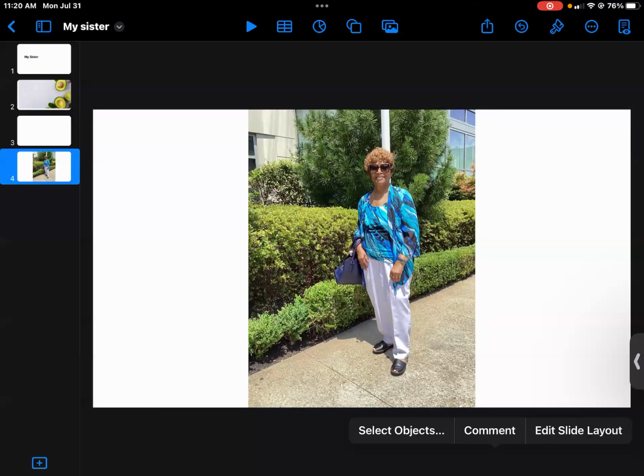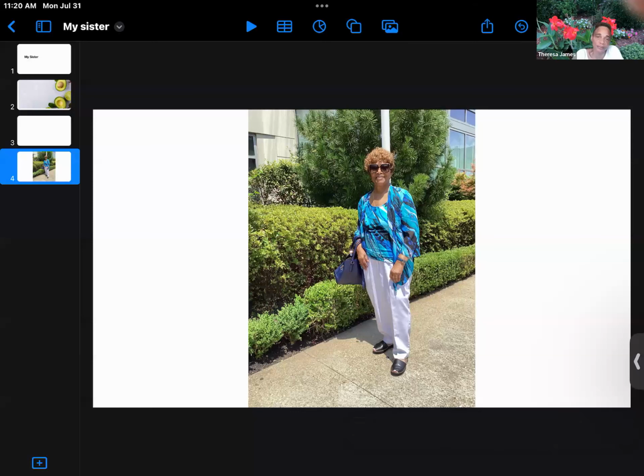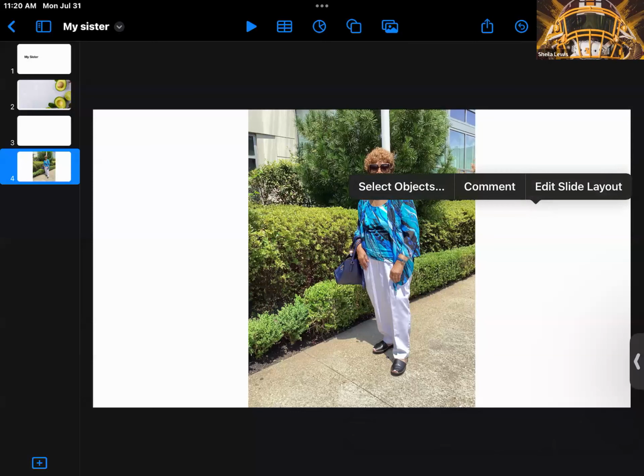All right, so I want you to take your finger and place it on the white portion of the slide, any part of either the left or the right. Just tap anywhere on the white portion of that slide. I did. It says select option. Okay, so I want you now to go up to where the square and the circle is and tap on that.